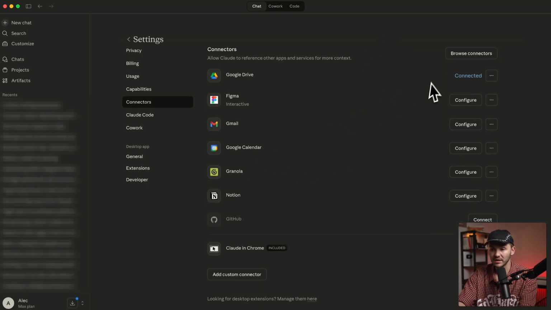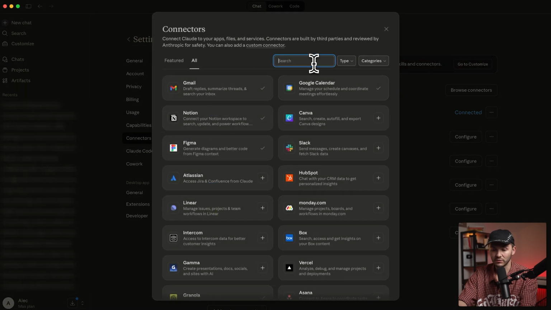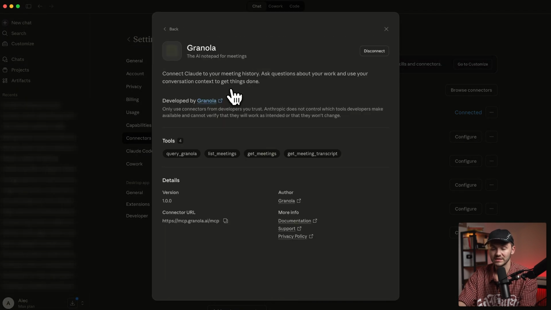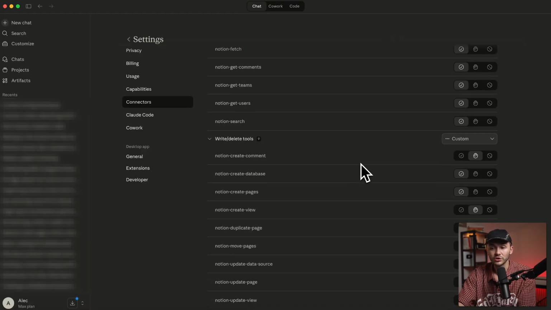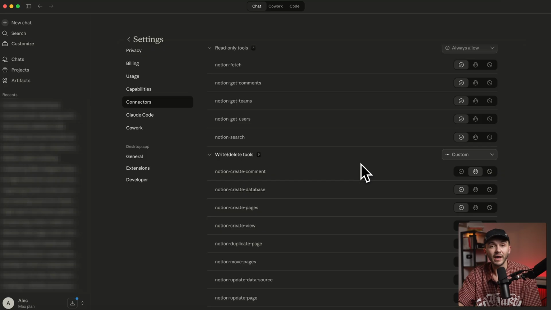And then same thing, let's say we want to go ahead and add Granola. It will basically take you through the same flow. You click connect, then you will be taken to your Granola account. You just need to verify the connection, and then it all should happen pretty automatically. You can then go and also configure the MCP. So for example, for Notion, right, we might want it to be able to write and read pages, but maybe not delete. And I ideally don't like Claude deleting any of my content just because AI can sometimes still hallucinate.